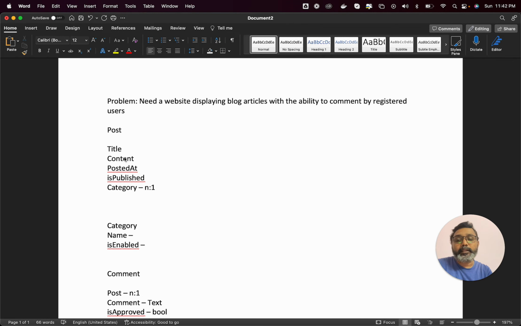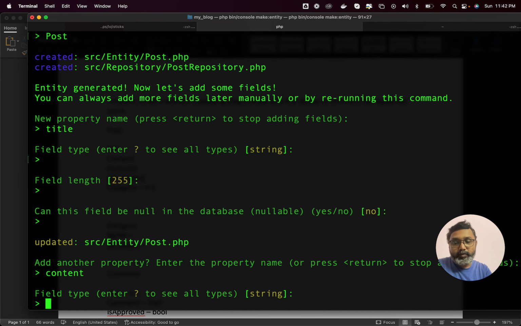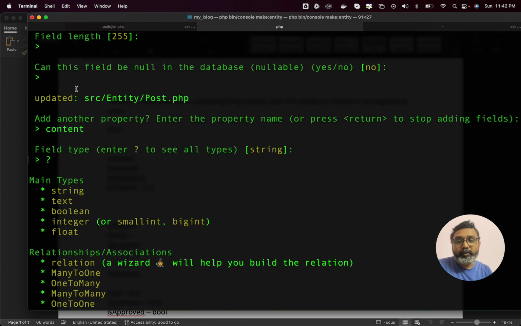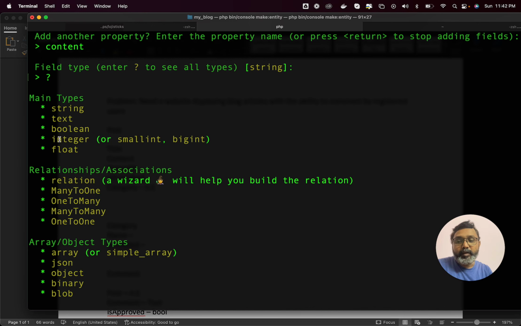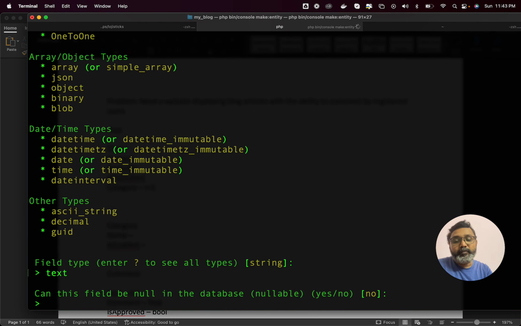And then we will create content. So content is not a string, it is a big text. So let's check what other fields are available. For that we can simply type a question mark and enter. You can see that a lot of fields are available: string, text, integer, boolean, float, relation, many to one, one to many, array, JSON, and all these things are available. In our case we need text only. Again the content is not nullable, we should have some content. So let's make it now.